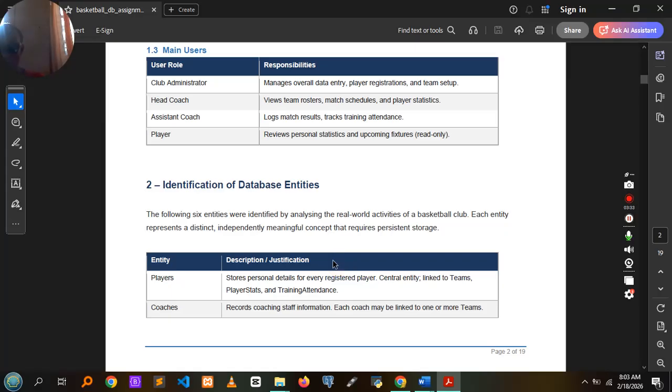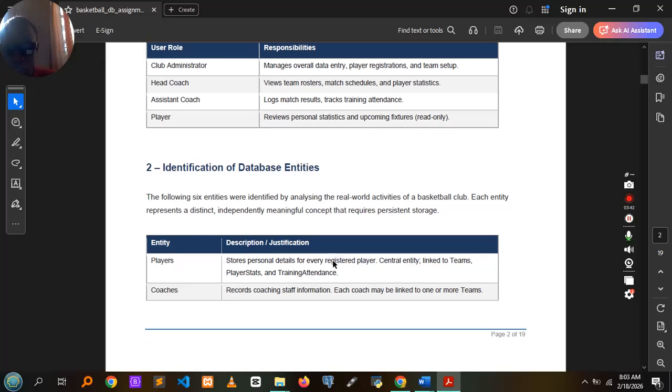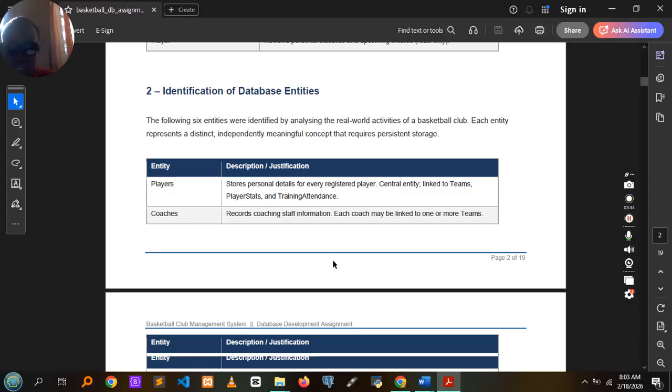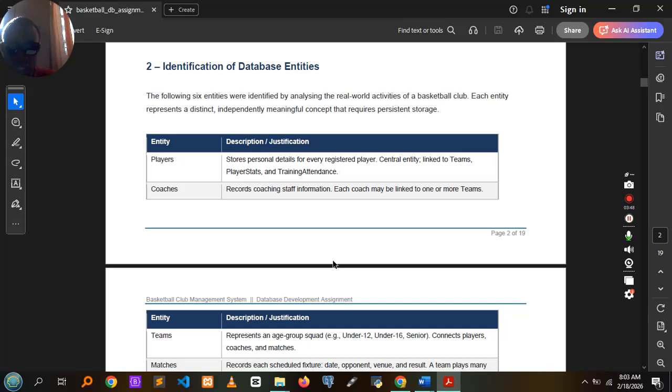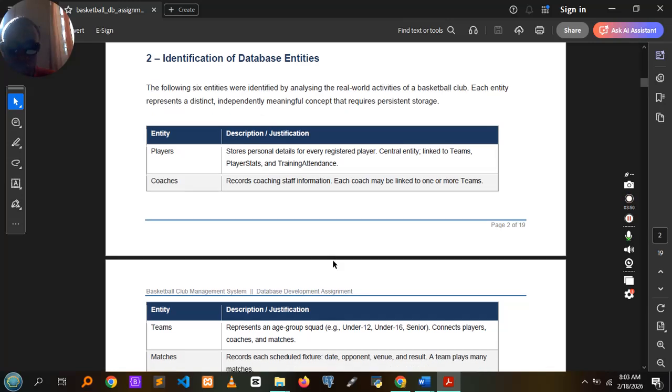Second section is identification of database entities. In database entities, the following 6 entities were identified by analyzing the real-world activities of our basketball club. Each entity presents a distinct, independently meaningful concept that requires persistent storage.